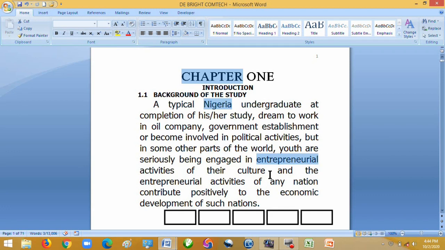Once you highlight text, you can now copy the text or cut the text. What do I mean? Copy and cut means sending this text into the clipboard of this application, the system clipboard. Yes. Now, I've highlighted Chapter, Nigeria and this Entrepreneurial. If I now use cut here, cut will just carry everything away and they will disappear.